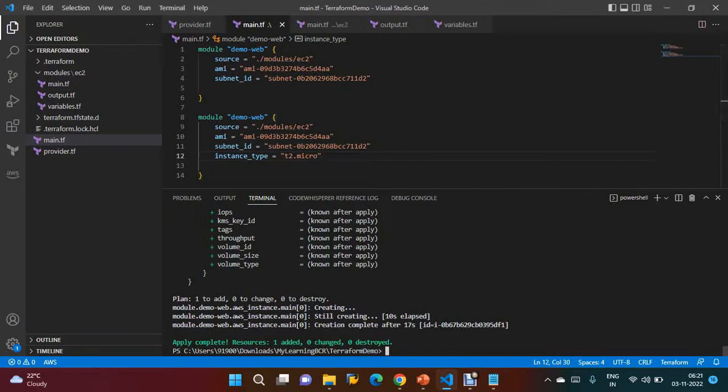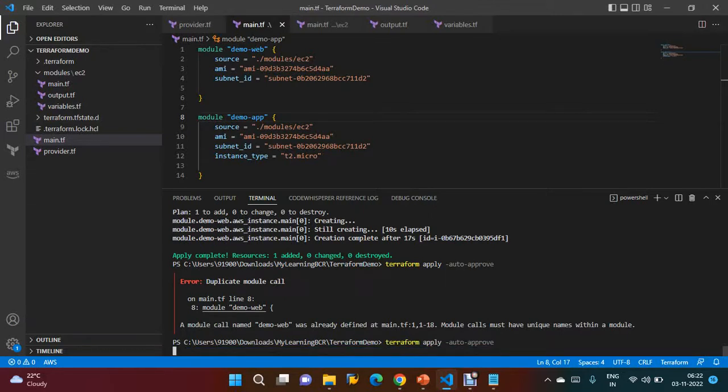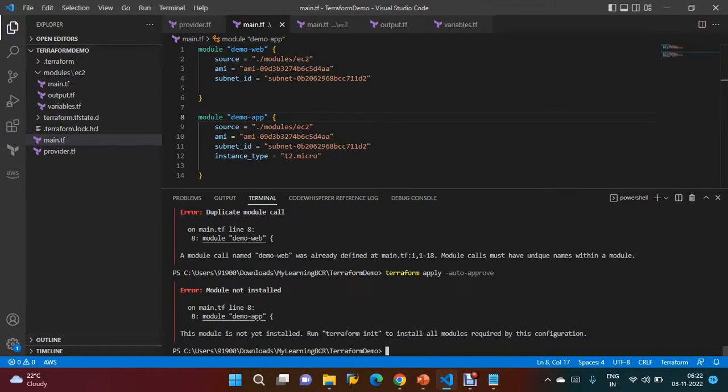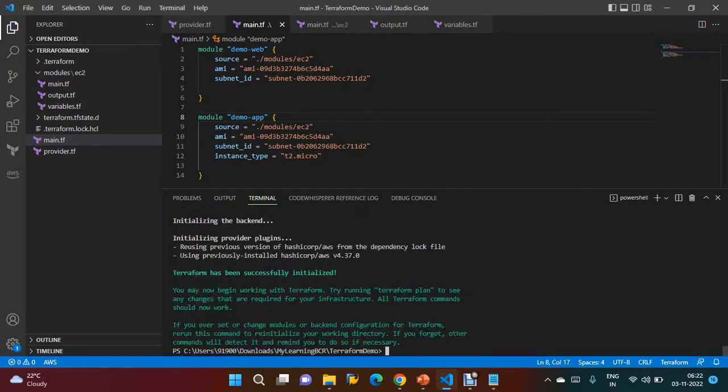Now if you try to apply, it is saying the same. Just change the name of the module. Instead of web, I'm using app module. It is saying duplicate module call. It is saying this module is not initialized, just do Terraform init. So we need to do Terraform init. It is initializing successfully. Now Terraform plan.